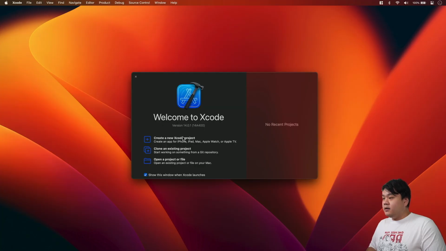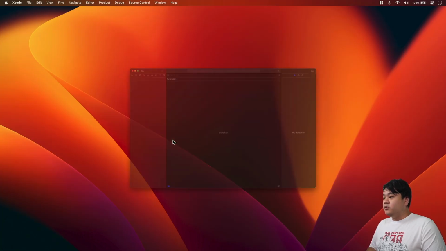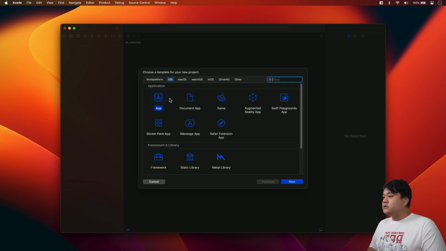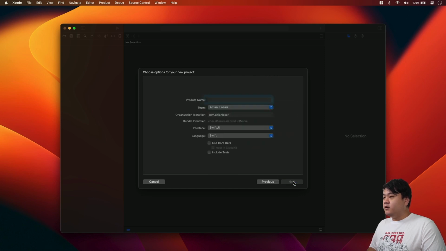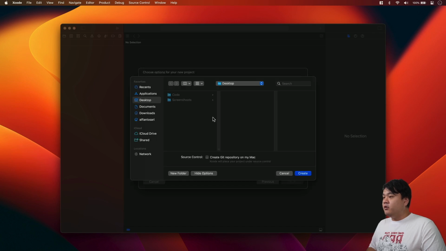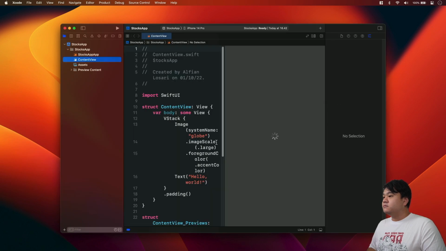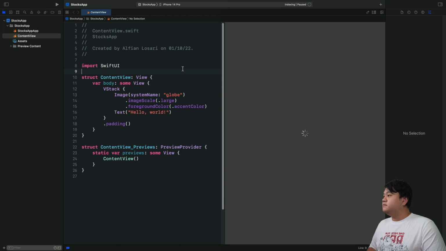Open Xcode and click Create a new Xcode project. Select iOS, then App for the template. For the product name, name it Stocks App, but you can also give it any name that you want. Make sure to select SwiftUI as the interface and click Next. And I'm going to save it in my desktop folder. Okay, let me set the window to full screen.